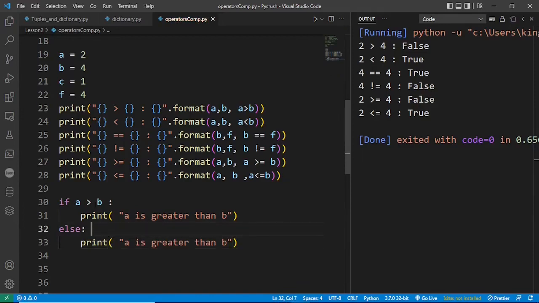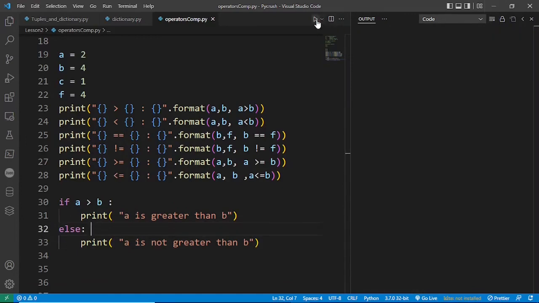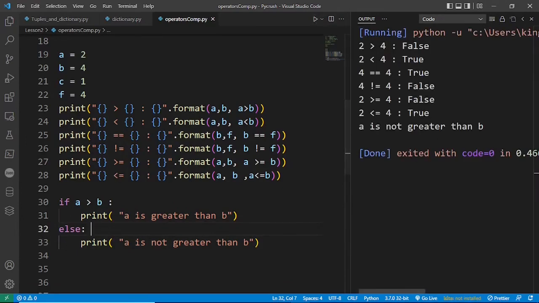So this is what is going to happen. If A is greater than B, I'm going to execute this. But if it's not greater than B, I'm going to execute this. A is not greater than B. Let us execute it. So here, A is not greater than B. Because the statement was false, the second statement was executed.